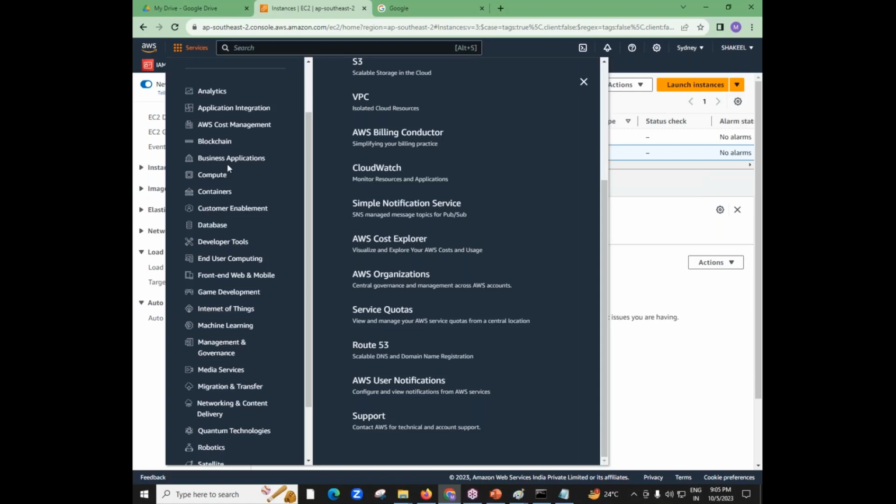Every service is designed for something. Every service is designed for a particular reason. So whoever is coming to AWS is coming for a reason. Machine learning people are coming for machine learning. Quantum technologies, which is again a very famous thing nowadays, people are coming for quantum technologies, robotics for robotics, blockchain for blockchain, analytics for analytics.